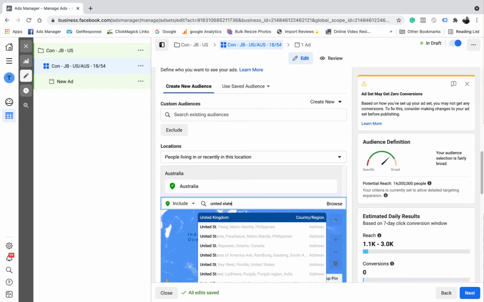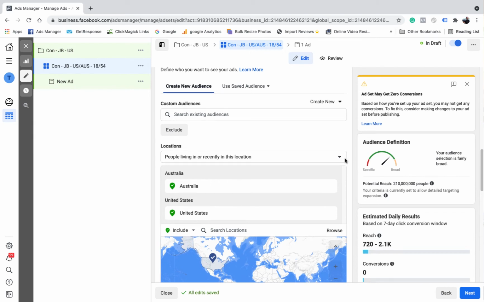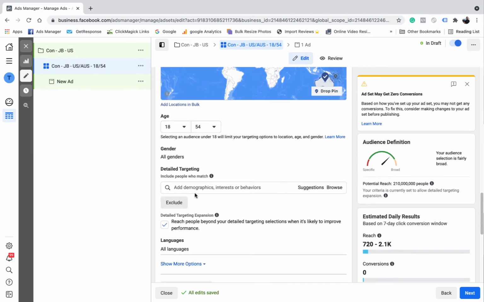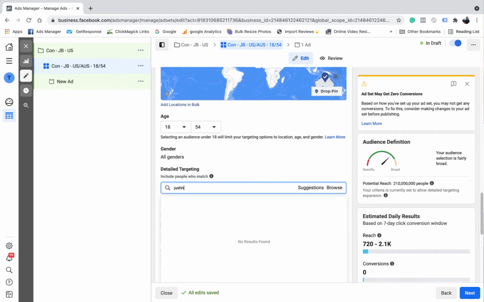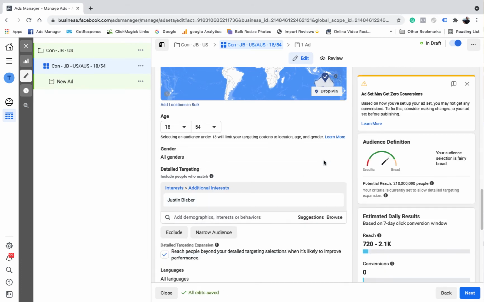What else did we want to? So here, this is where I put Justin Bieber. Yeah, so for whatever reason, it just converts really well for the audience that I'm doing.